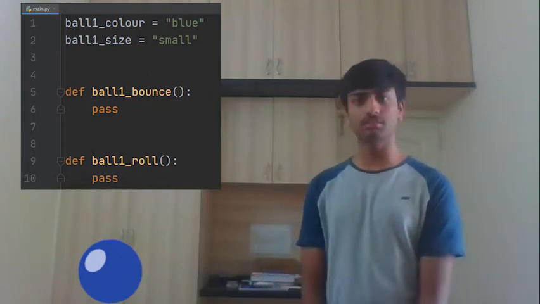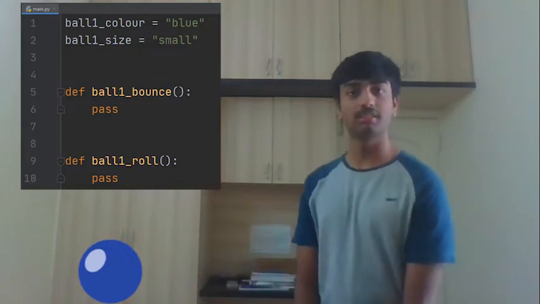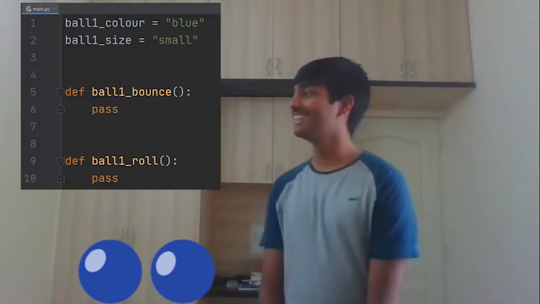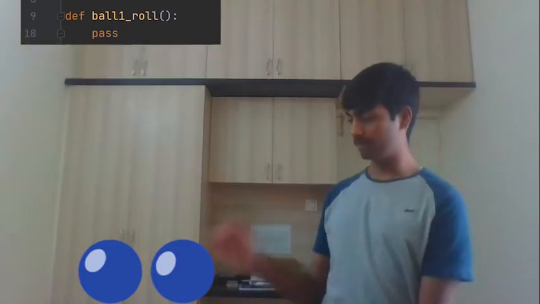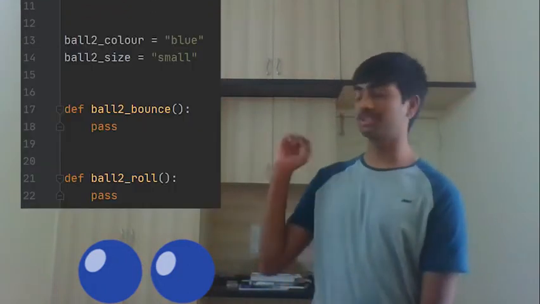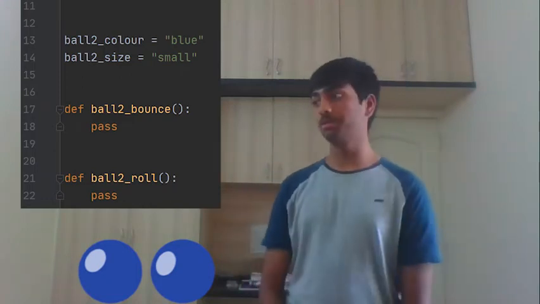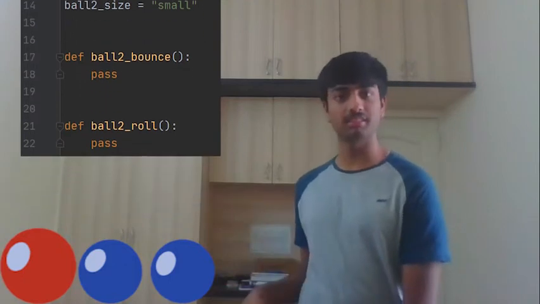Now this was easy enough. We've already coded the ball object, right? But what if you wanted to code two ball objects? How would you do that? Simple enough, right? We can just copy this code, paste it again, and then instead of saying ball1 everywhere, we can change it to be ball2. What if you wanted three balls? Same thing again, right? You can just copy paste it and change ball2 into ball3 everywhere.